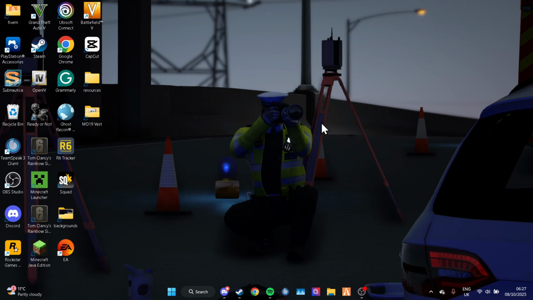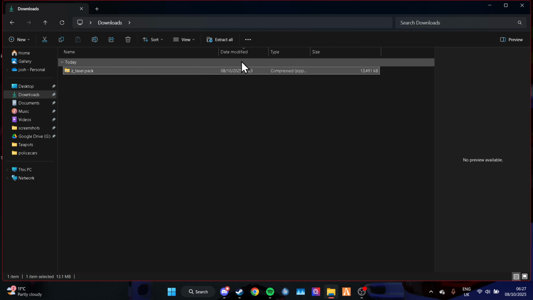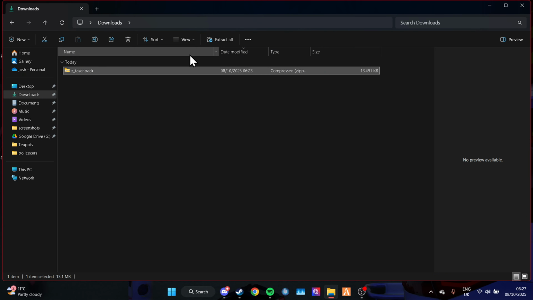So first off, what you're going to do is head onto your Keymaster by just googling it, log in and searching for Zea Taser. Once you have searched for Zea Taser, you're basically going to go to your downloads tab and you will get this. As you notice, it is zipped, so you need to extract it.